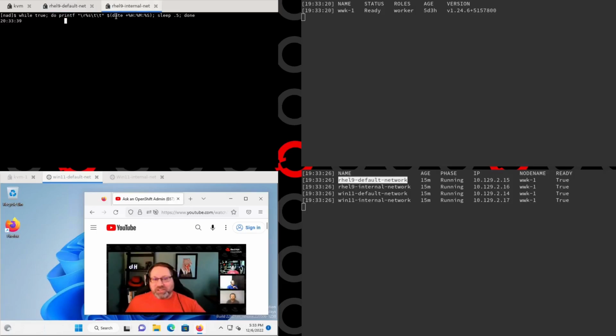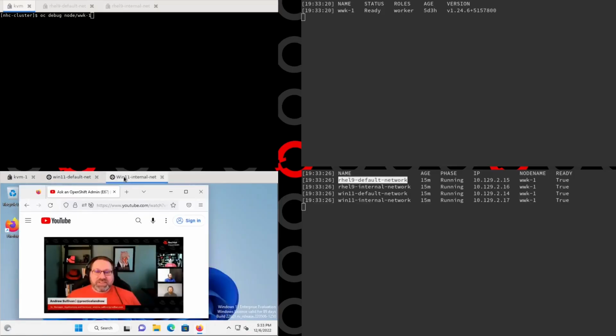One VM is connected to the default cluster network, and the other is connected to a second bridged interface on the worker nodes. We also have 2 VMs running Microsoft Windows 11. We will watch one of my favorite episodes of Ask an OpenShift Admin on each VM. Just like the Red Hat Enterprise Linux virtual machines, one VM is connected to the default cluster network and one is connected to a second bridged interface on the worker node.